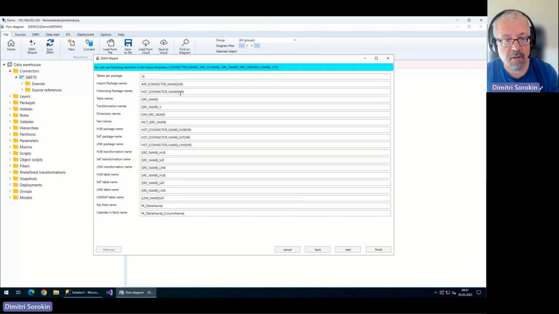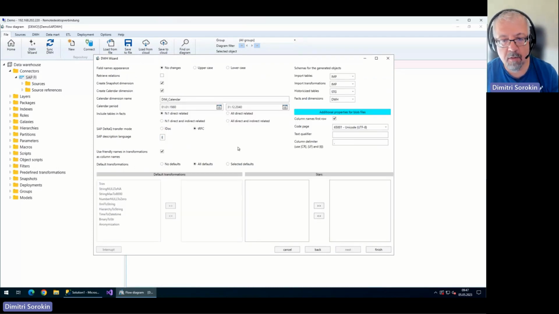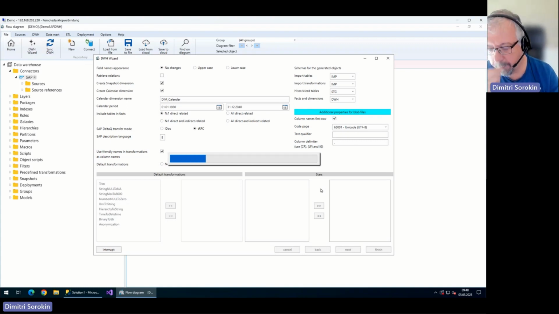okay, then on the next thing, we can decide about the names of the objects in our future data warehouse. For example, every dimension will have prefix dim in the front, the facts will have prefix fact in the front, and so on. Here we can define some additional properties. For example, we will generate the calendar dimension for the specific time period. But let's just click on the finish, and I hope our data warehouse now will be generated.